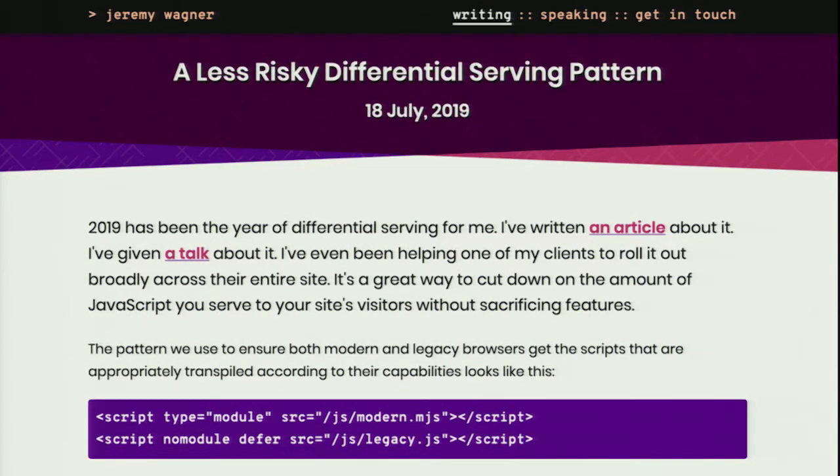But be aware, some browsers may have issues with the platform-provided pattern for differentially serving scripts. Think nomodule and type equals module that I talked about a few slides back. If you want to know more about this, in the interest of time, I will point you to this short little article that I wrote on my blog that talks about some of the pitfalls and how you can circumvent them with a JavaScript pattern that injects scripts. And finally, this leads us into a discussion about what it means to be accommodating, which I feel is the most important part of this talk.